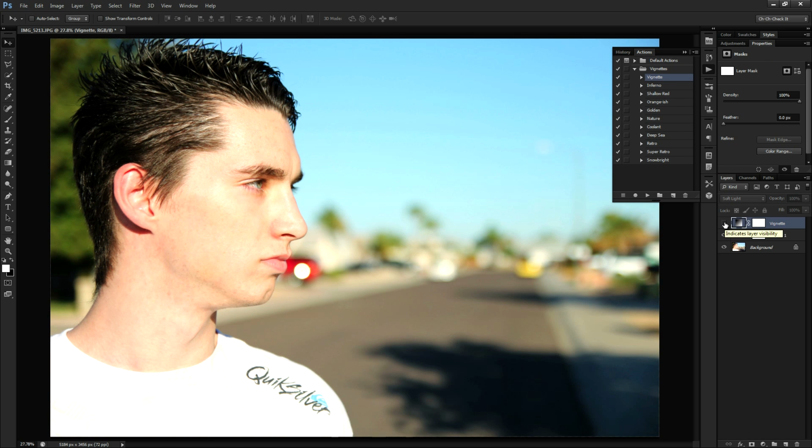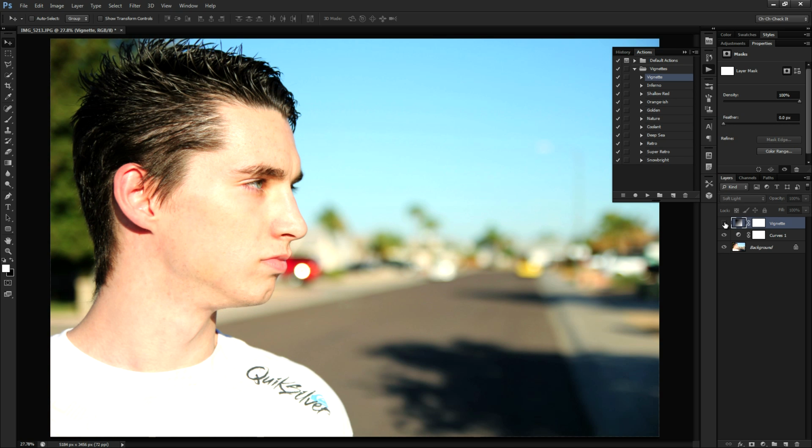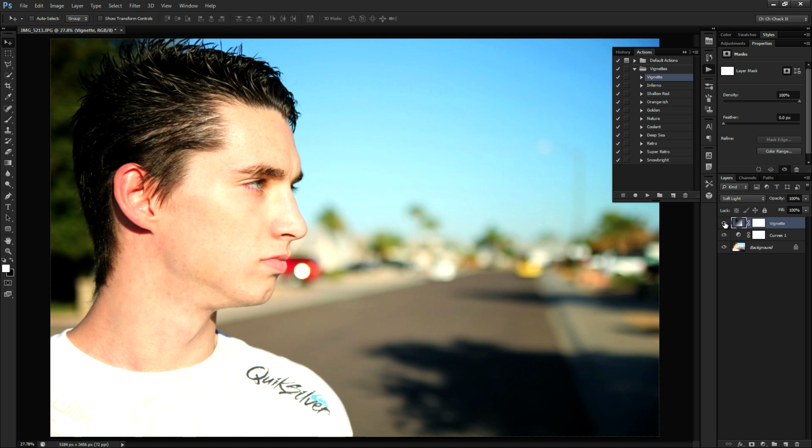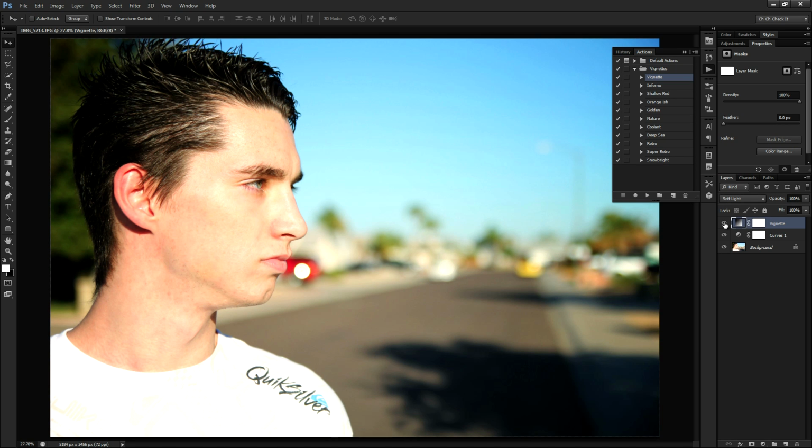So I'll just toggle this on and off so you can get an idea of how this looks and how it's supposed to work. So essentially this just darkens up the edges, so that way it leaves the center of the picture a little bit lighter, and that in itself helps bring focus to it because, well, let's face it, when things are a lot brighter, then you tend to look at them a little bit more. So that's the overall purpose of a vignette.